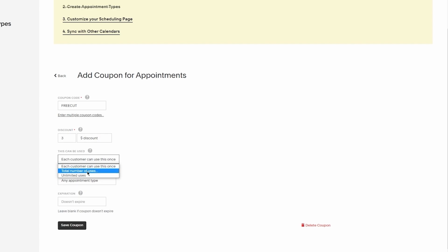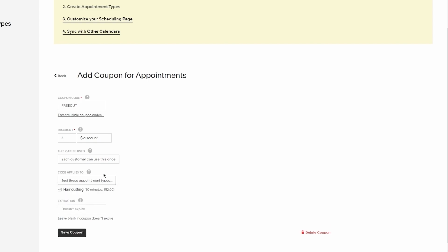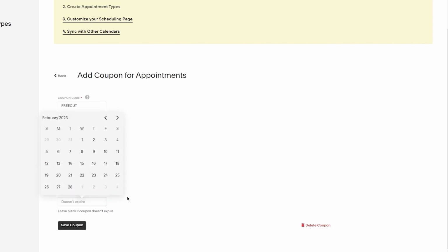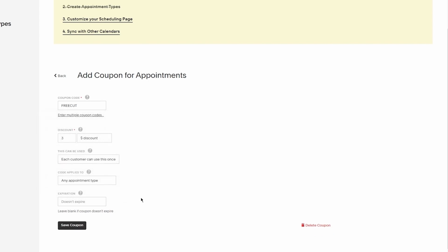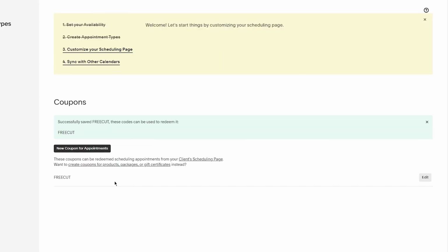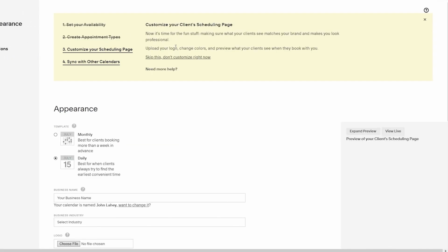And this can be used, like it could have unlimited users. Each customer can use this once. And obviously the code applies to any appointment type or you can just specify an appointment if you want to. And then obviously you can keep an expiration date if you want to. And once you've done that, all you're going to do is click on save coupon. And once someone adds the code free cut, they're going to get a free coupon for a discounted haircut. So yeah, that's basically another great way to mess around with things when it comes to scheduling appointments with Acuity. Now let's head into customizing our scheduling page.